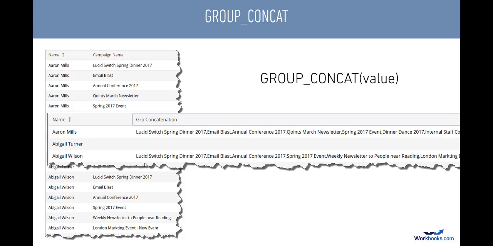The formula used for this is simply group underscore concat, open brackets, the value that you want to join together, close your bracket. This approach can be really handy when you want to find people, for instance, who are members of one campaign but not another. With the report on the screen at the moment, you could apply a criteria to look for where the string contains value A but doesn't contain value B.